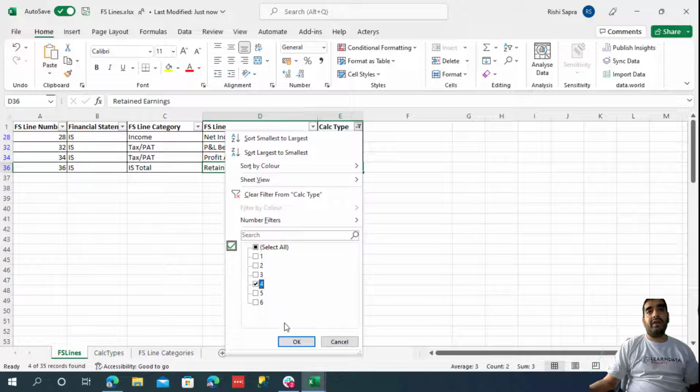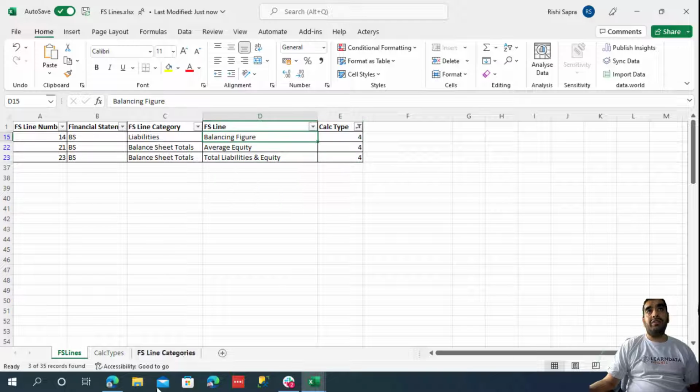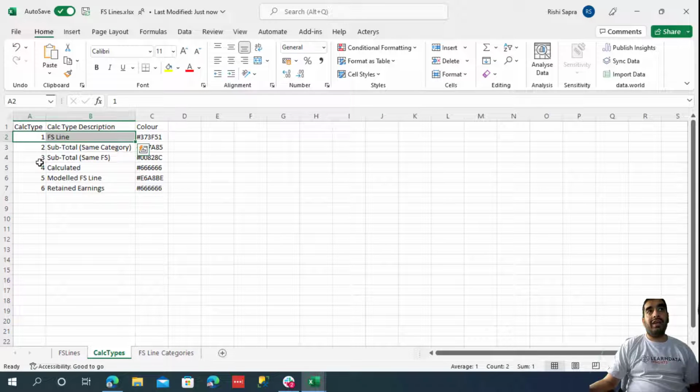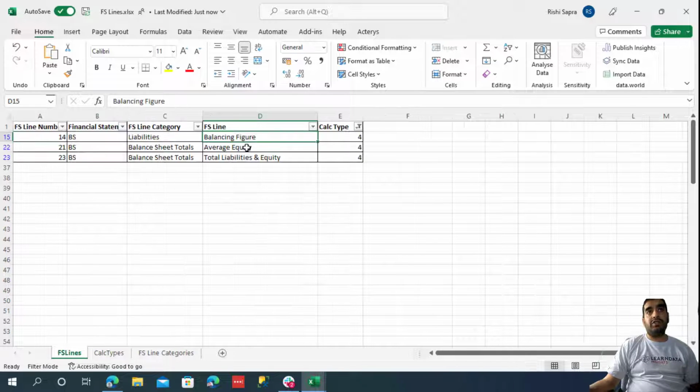We then have Calc Type 4, and Calc Type 4, we can see here, is our calculated fields. So at the moment, we've only got calculations on the balance sheet. As I say, you can have things like gross margin, net margin, utilization, whatever percentages you want to show on your income statement or balance sheet, you can have as calculations. So we have a calculation for our balancing figure to make sure that our balance sheet balances. We have a calculation for average equity and then a calculation for total liabilities and equity.